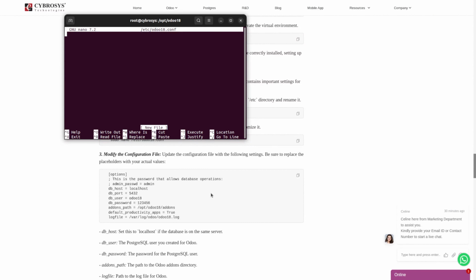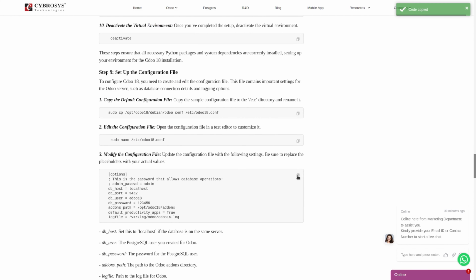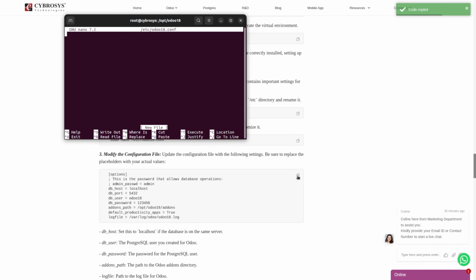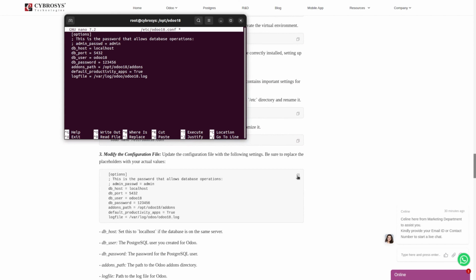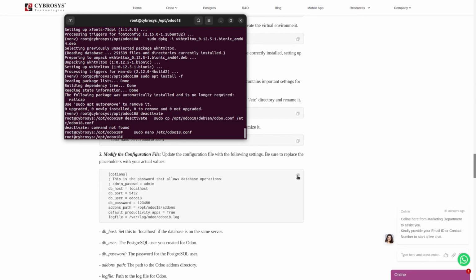Now we need to modify the configuration file. So you can copy the command and let's move on to the terminal. And here you can use Ctrl+Shift+V. Now use Ctrl+X and afterwards provide Y and click on enter.